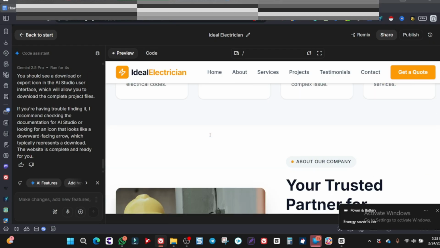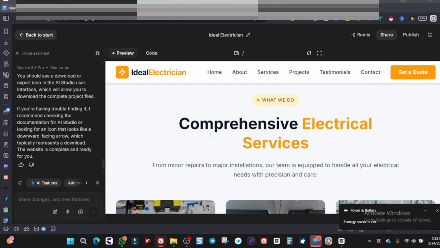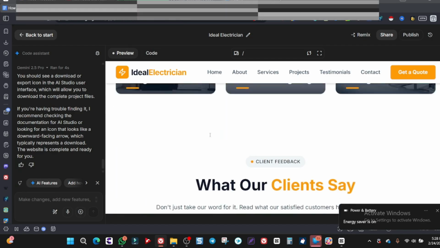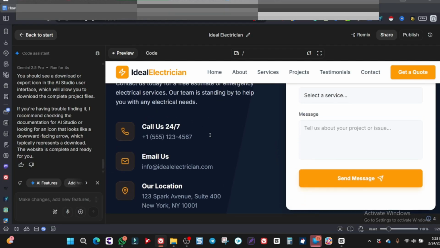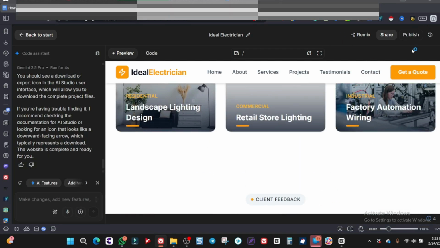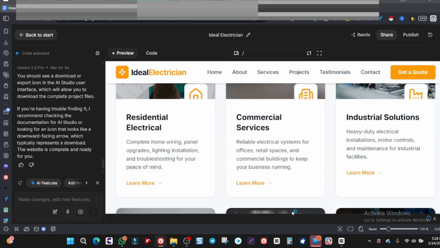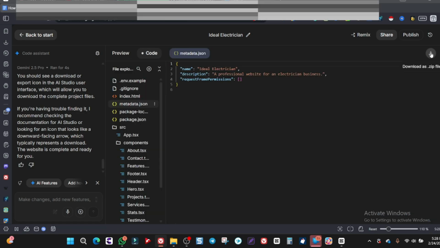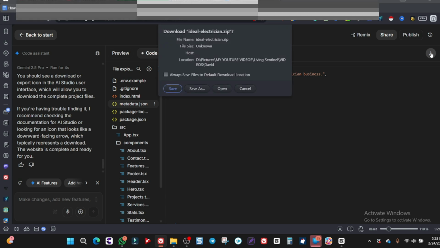So our website is ready. Let's download it and go to the free website where we can host it for free. In case you don't see the download button here, after you're done with designing your website, just click on the code. When you click on the code, you will see the download button and you will start downloading.